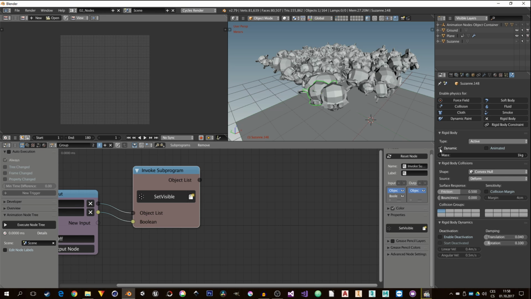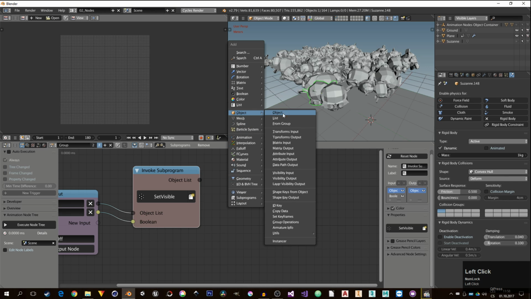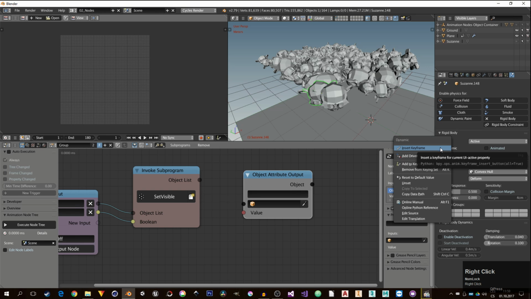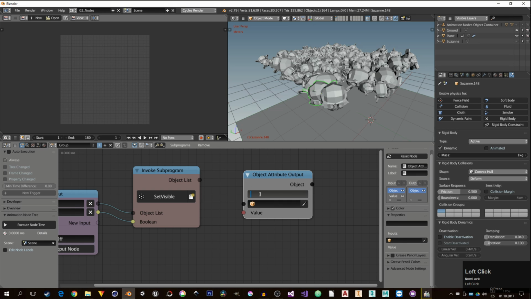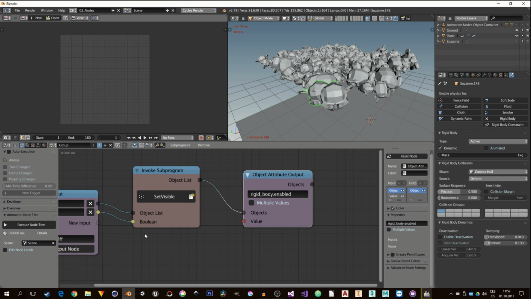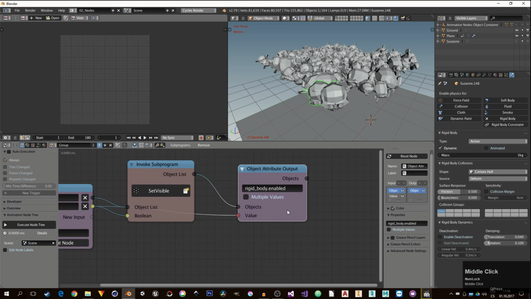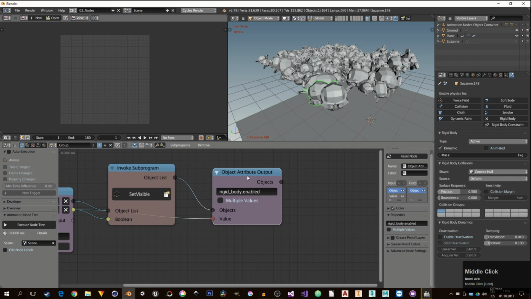I need to turn off this dynamic property. So it will be something like object attribute output, and I have to find this attribute. Where is it? Here, right click, copy data path, and here, Ctrl V, rigid body enabled. This seems like exactly what we want. So I will go through all these objects and enable them with this boolean value. Okay, looks like no errors, everything works as expected.